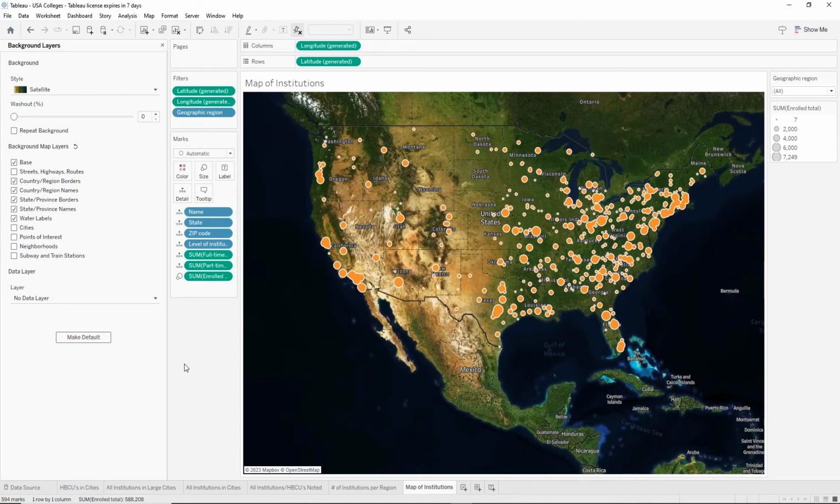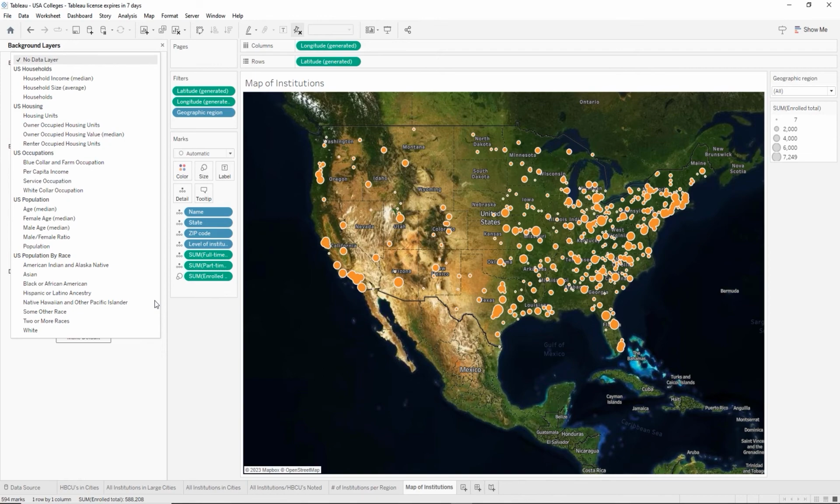So we've seen this earlier in the course a little bit, but what we're going to do now is add a data layer. If you notice toward the bottom, it says no data layer, and we're going to do the drop down arrow next to that. So these are the data layers that come with Tableau. You have U.S. household layers, U.S. housing, occupations, population, and population by race layers that you can use.